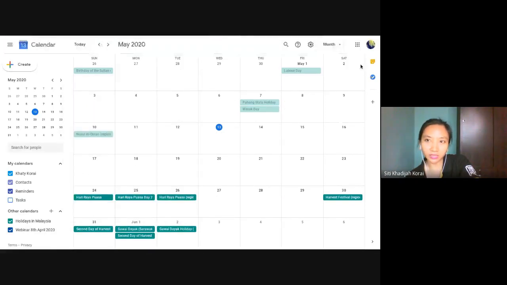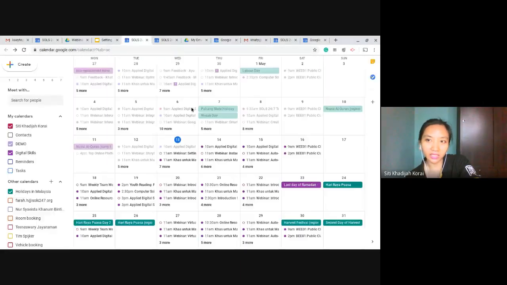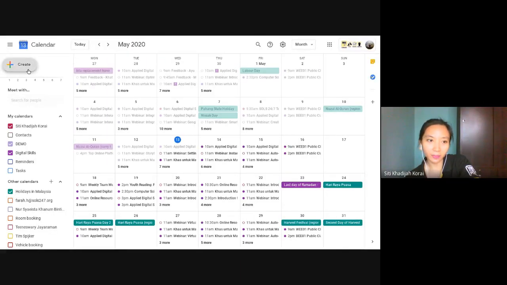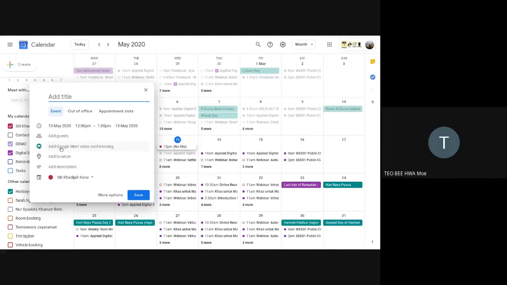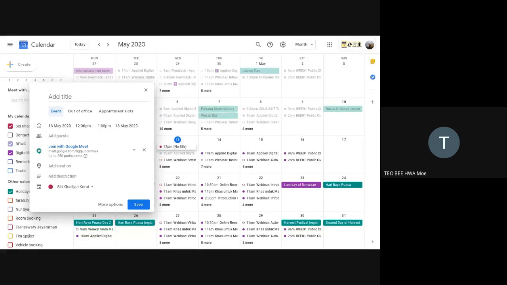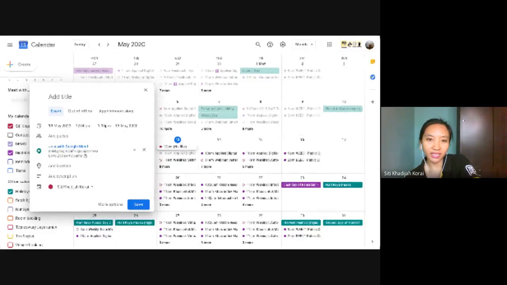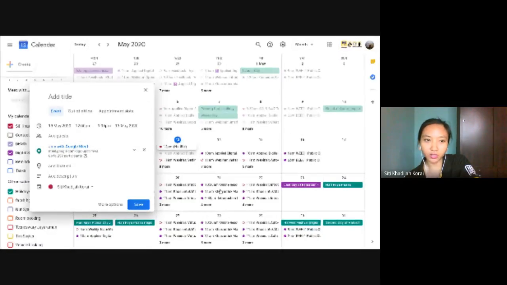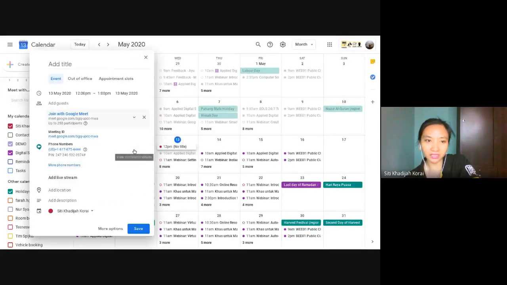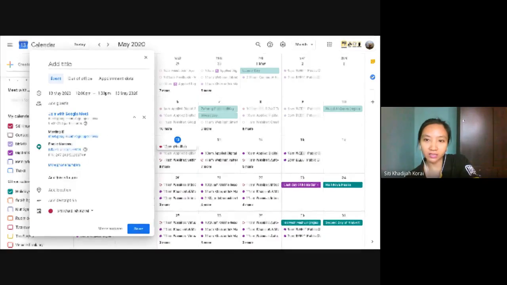Same case if you're using your company email, create. Here, add Google Meet with video conferencing, and then it will automatically generate the link for you. You just copy paste the link and share it with others.